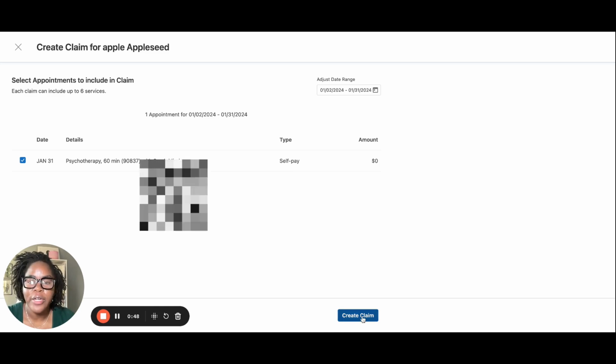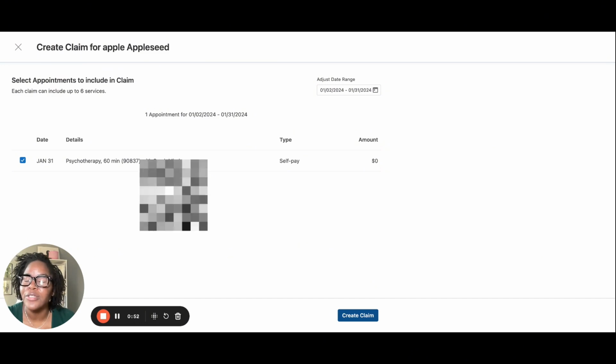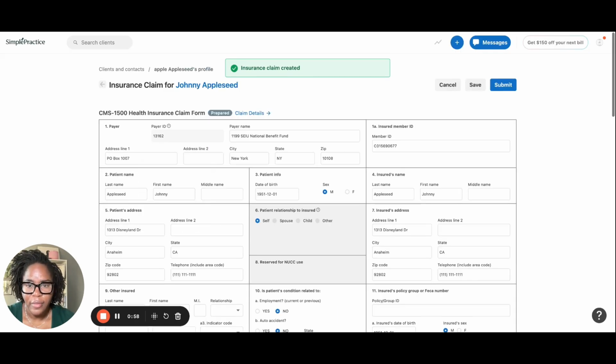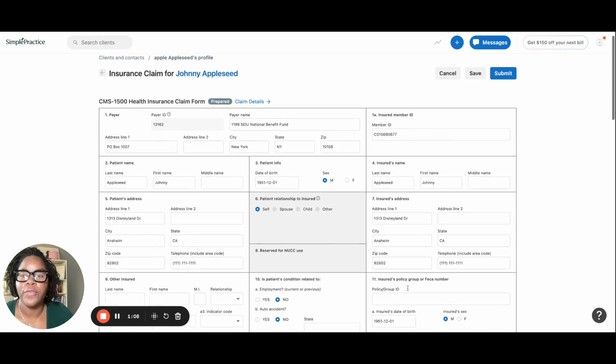So let's go ahead and create our claim. Now you will notice it says type self-pay amount $0. Please understand that this is just a demo, and that I'm walking you through the process. So we're going to create a claim. Insurance claim created. And what you'll see is that again, SimplePractice generates this lovely CMS 1500 form, which is a standard for healthcare practitioners all over.